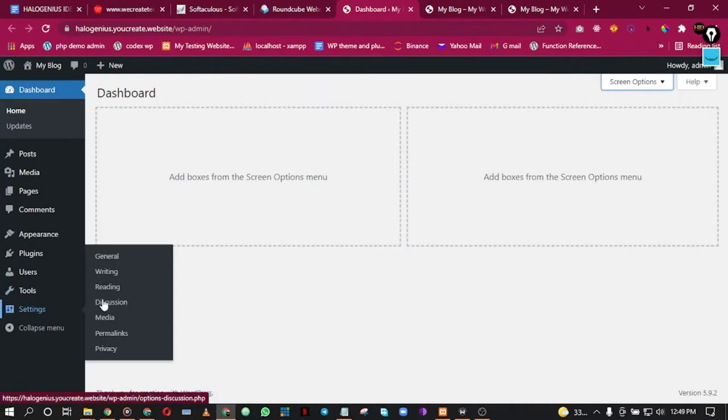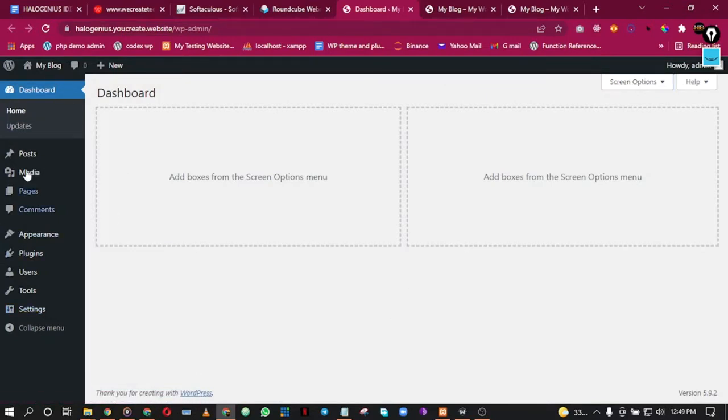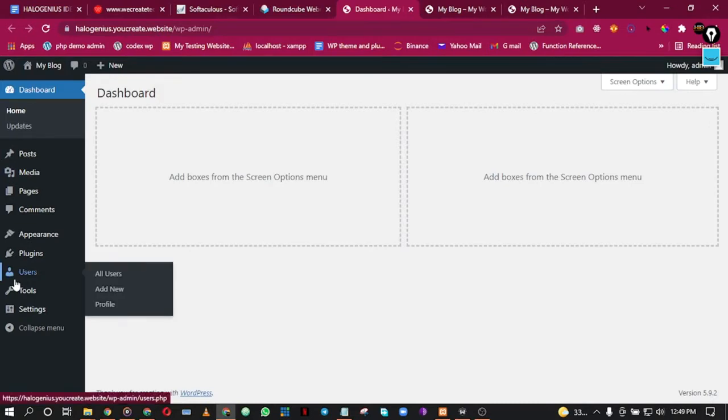So for the settings, this is by far the most important menu item here, because this is where you make or mar the website. So general, writing, reading, discussion, media, permalinks, and privacy. So in the course of creating the website, we are going to be toggling some of these options. So let's start setting up the site.